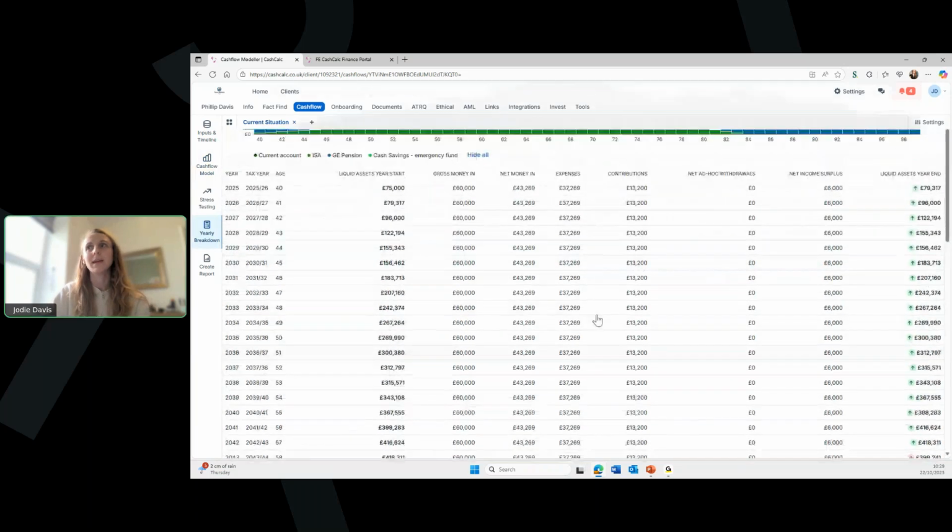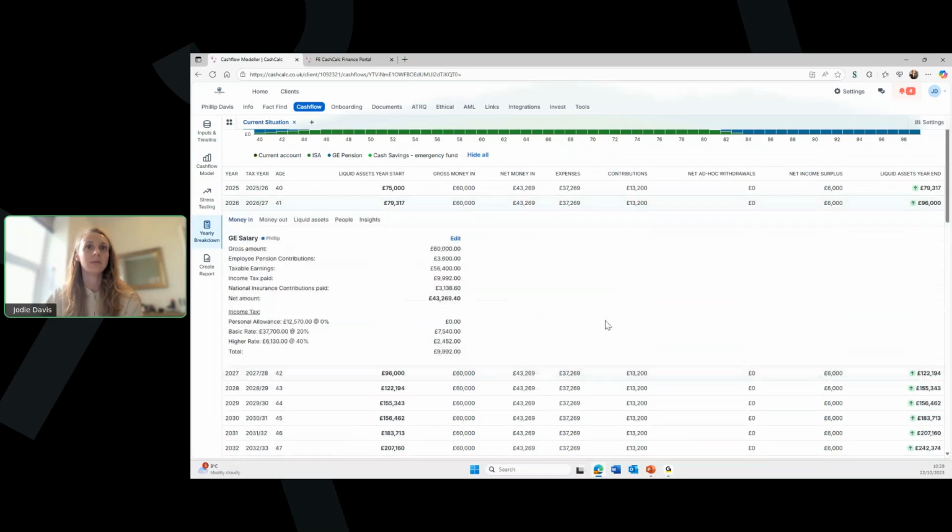The yearly breakdown is just the numbers that we've used to create the graphs themselves. If I click into any given year, it'll break things down and show you how we've calculated things, particularly useful for the income side of things. In this case, client's gross salary, we're then deducting those employee pension contributions, so we've got an adjusted taxable earning here. And then at the bottom, you can see exactly which portions of this salary fall into which tax band and how much tax is paid in which bracket.